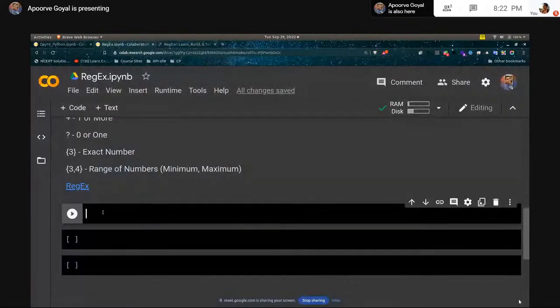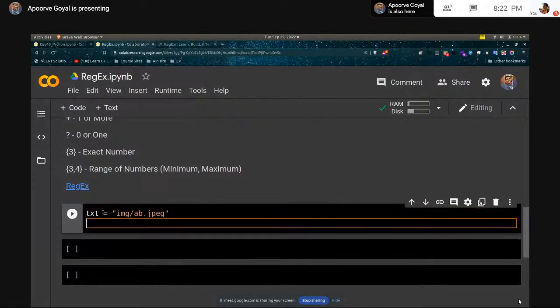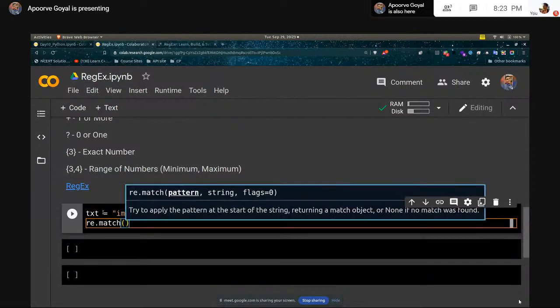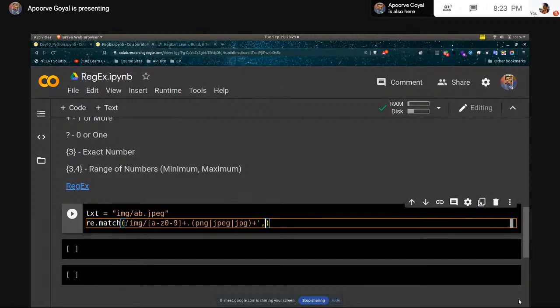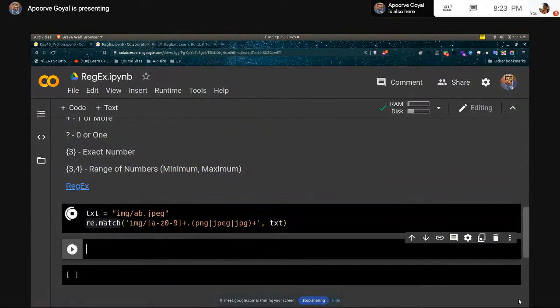In Python, you simply do one thing. You pass txt equals to, suppose, the same thing, image slash db dot jpg, and simply use re dot match. It will take two arguments, the pattern and the string. So I will copy the pattern here, then I will pass the string here, and it will return me a bool value whether it is true or not.